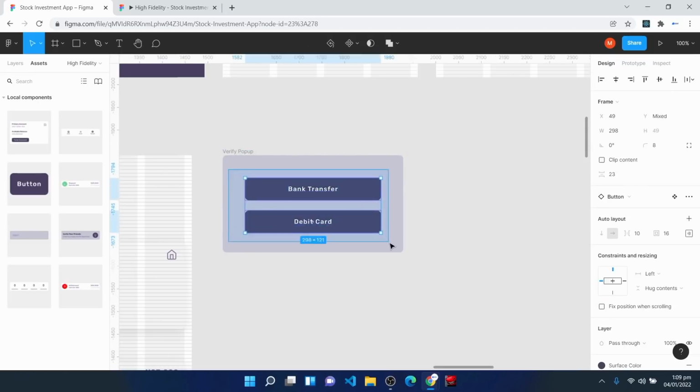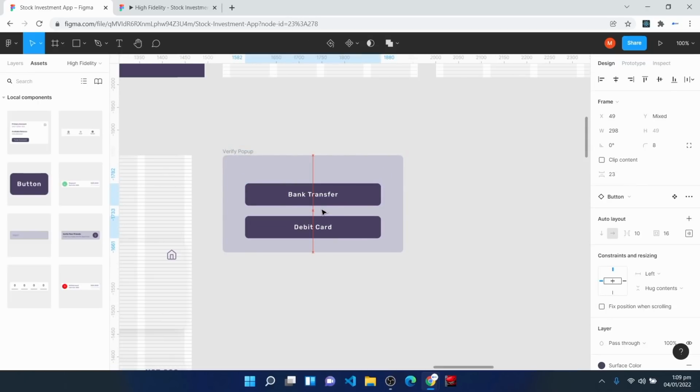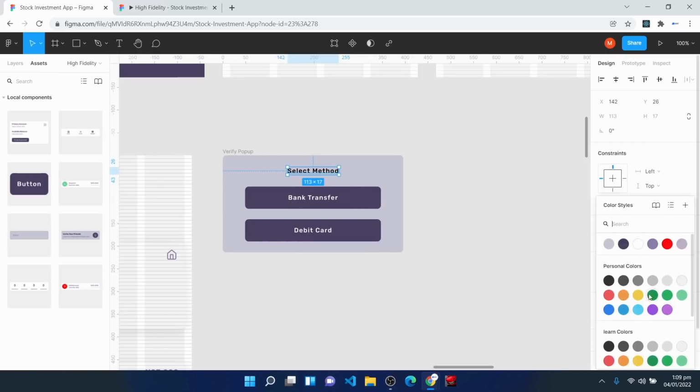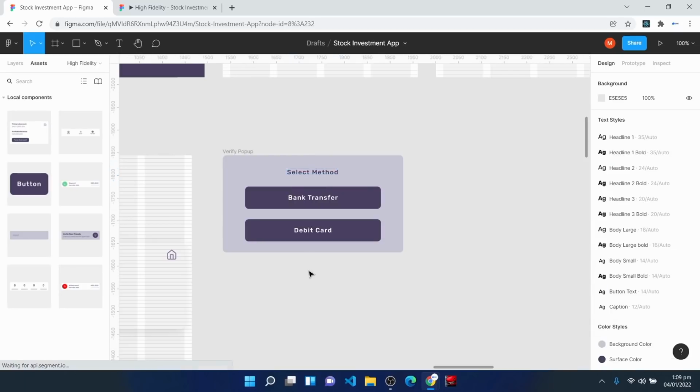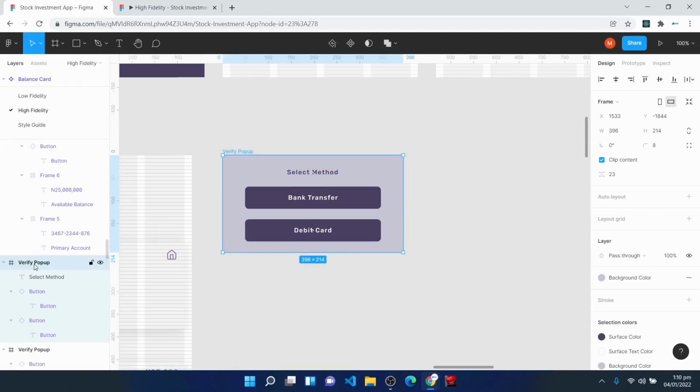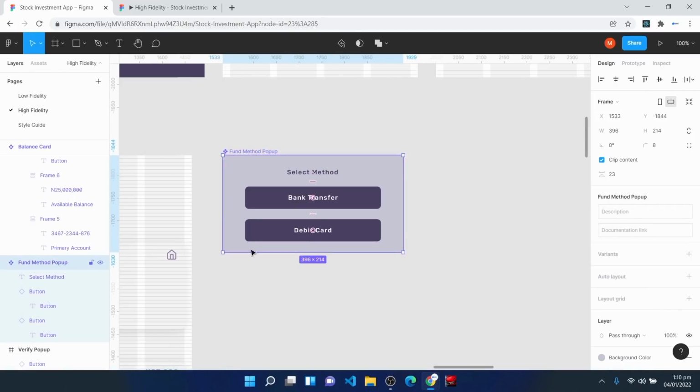So I would come here, I would bring this downwards, and I would have a text here that's going to say select method. So I'll change the color of that text to this, and that's going to be cool. So I would select this pop-up now, and I would rename it from verify pop-up to fund method pop-up. I'd keep it selected, and I would make it a component, and that's going to be it.